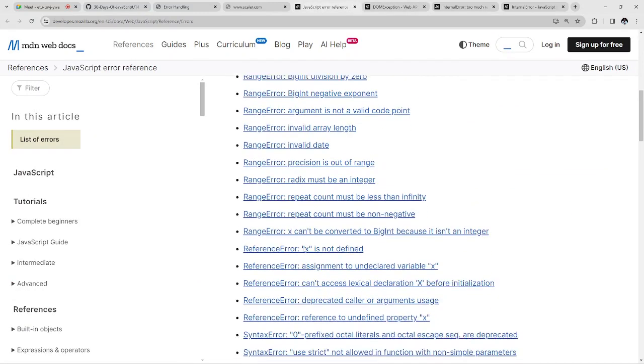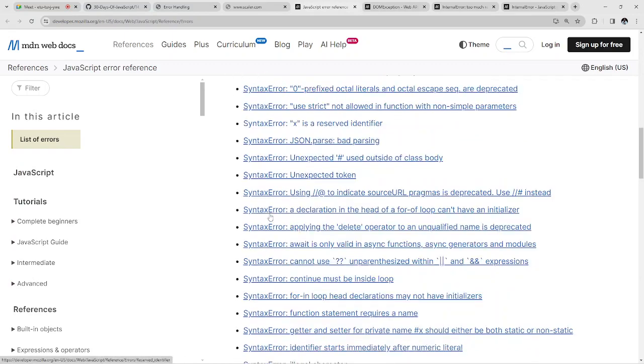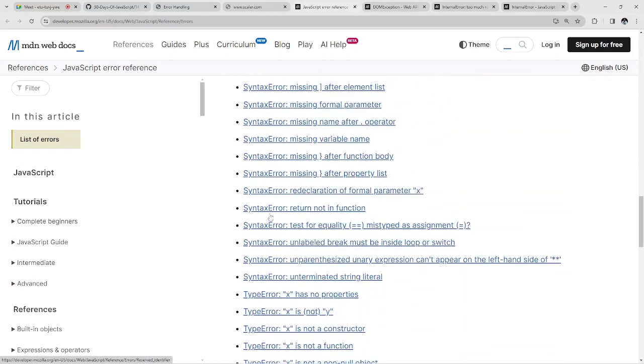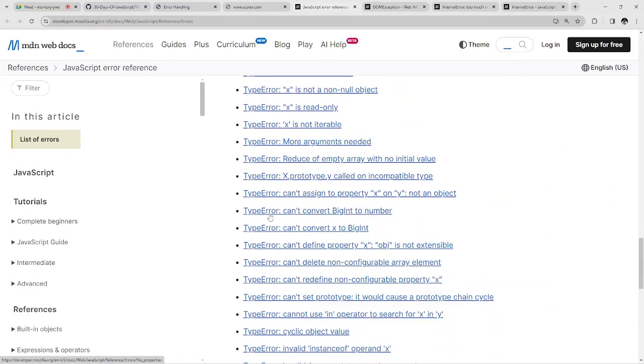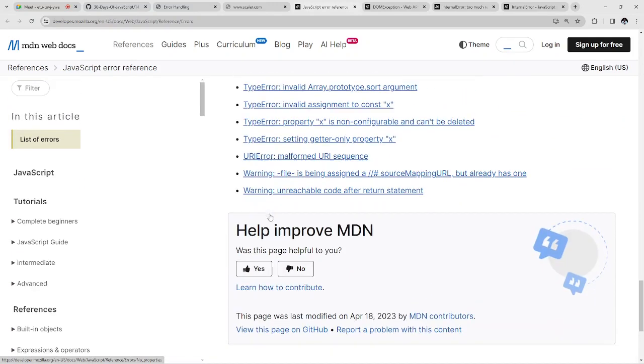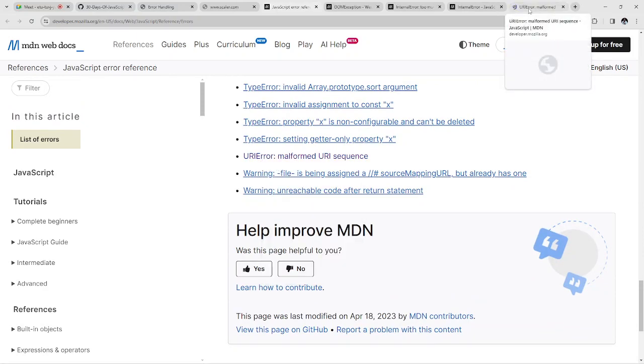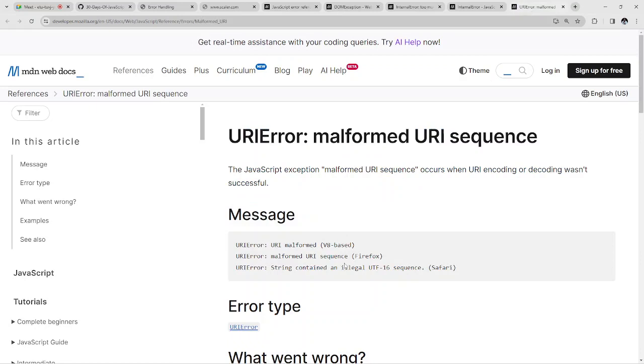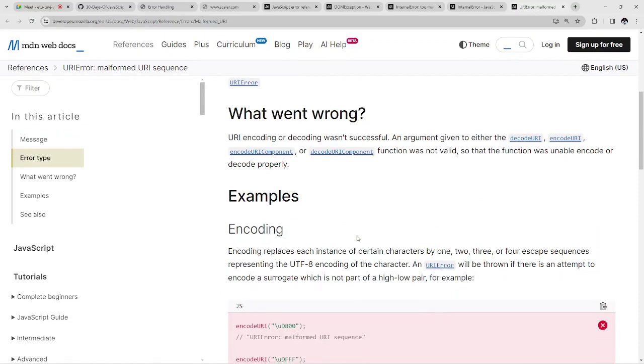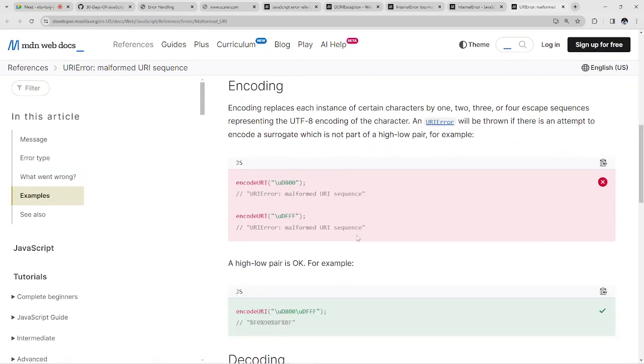All right, so we've seen range error, syntax error, type error. So let's see this URI error. I think I remember this. When you enter a wrong URI. Okay, it's the same everywhere. So it occurs when URI encoding or decoding wasn't successful. Let's find some examples to get it well.